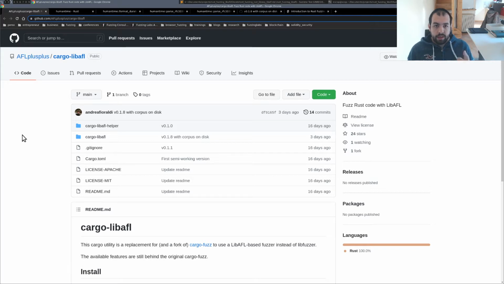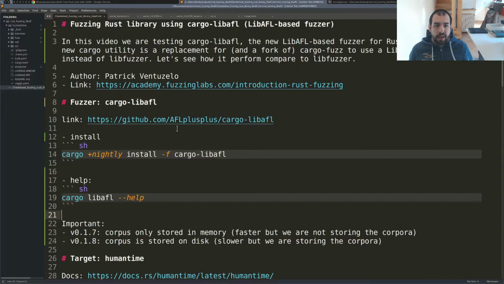So it's created by Andrea, who is one of the co-creators of libafl and one of the main maintainers of AFL++. And for the moment, it's still kind of a proof of concept, but it's actually really nice. And there are some really interesting points and features that I want to discuss. So for that, as usual, I created a tiny cheat sheet for you to follow.